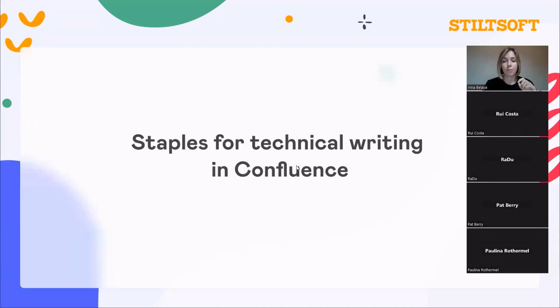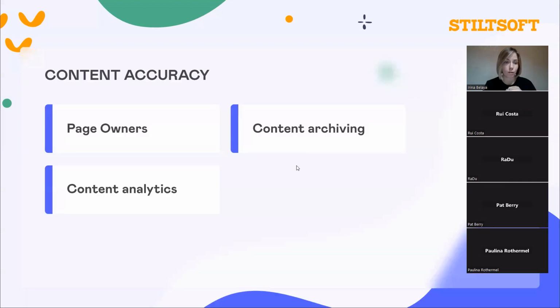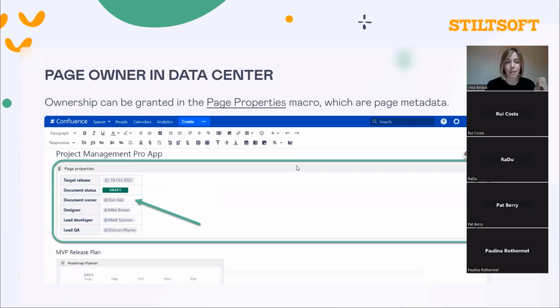So let's dive in. Staples for technical writing in Confluence. This section includes a few points. The first one is content accuracy. And this section is also divided into 3 parts: page owning, content archiving, and content analytics. Let's start with page owning. Why is it important?